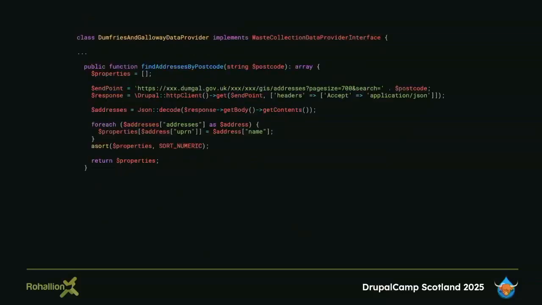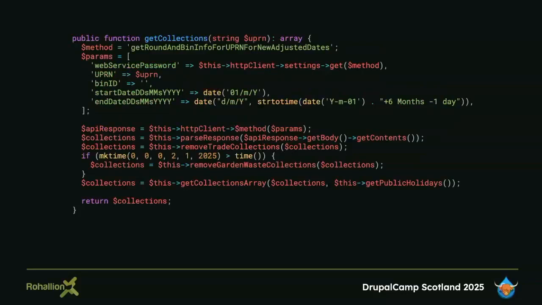So a little more detail. Find addresses by postcode at Dumfries and Galloway. We've got an endpoint of their internal API. We pass it the postcode. It returns some nice JSON, and we iterate that and sort it. And we've got our list of properties. I'm going to skip get address from UPRN, but here's get collections.